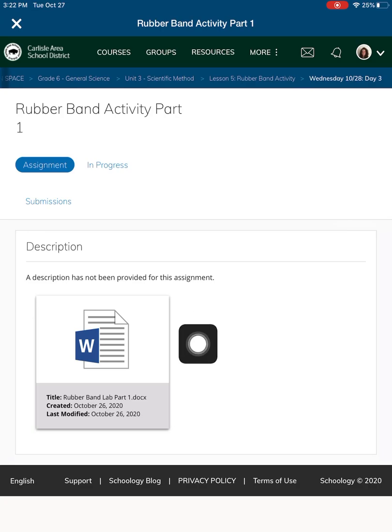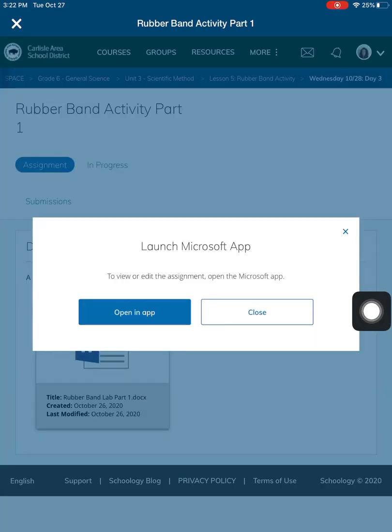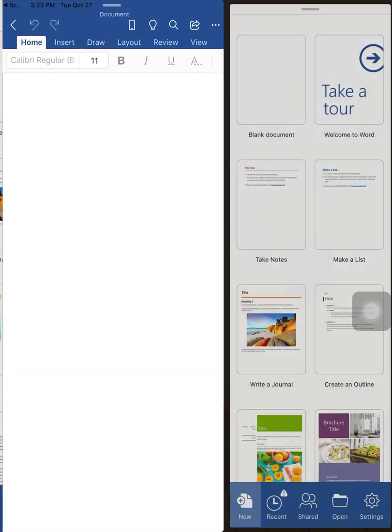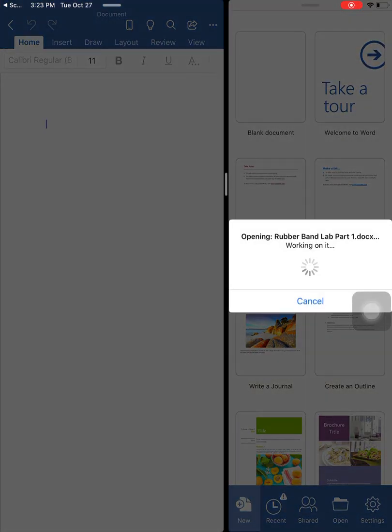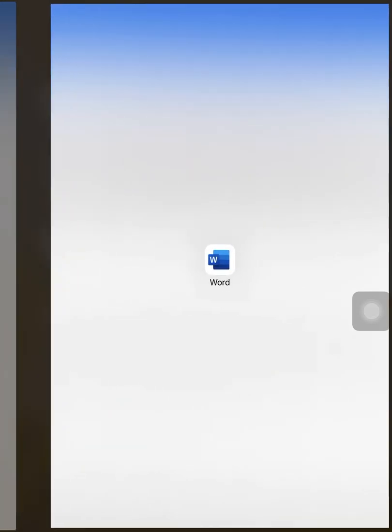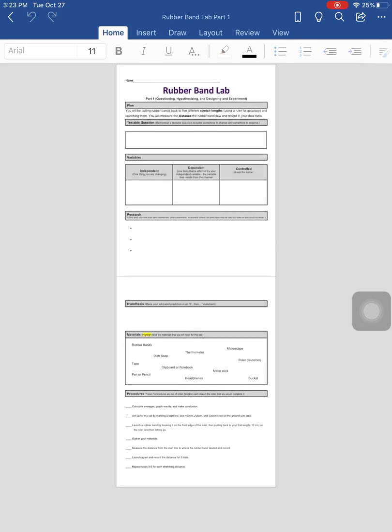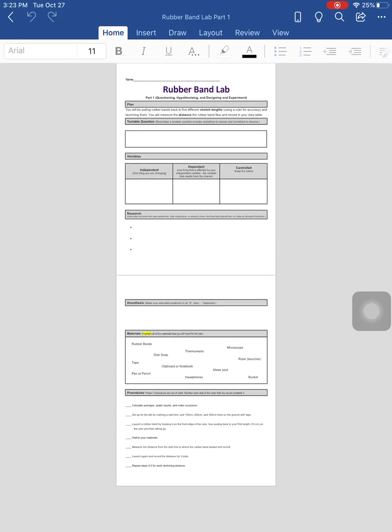So you're going to open this OneDrive document. It's going to open a Word document that you can edit directly on, and then you'll be able to submit your changes to Schoology. So we'll open this up. You should see two pages. The first page is asking all about our plan, then we'll make a hypothesis and plan our materials and procedures.